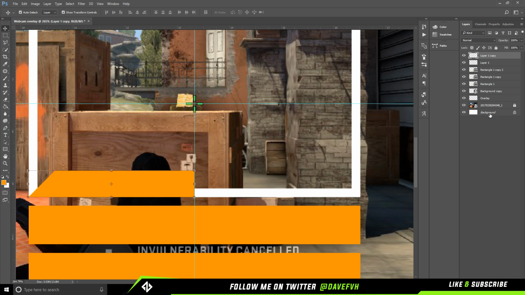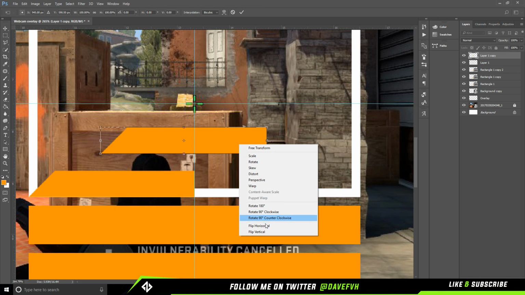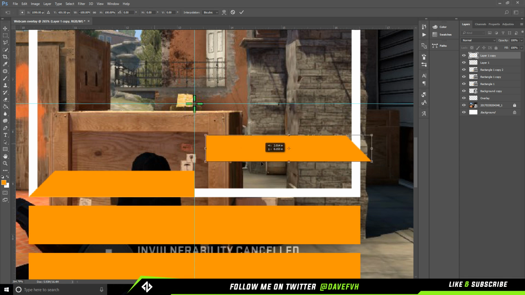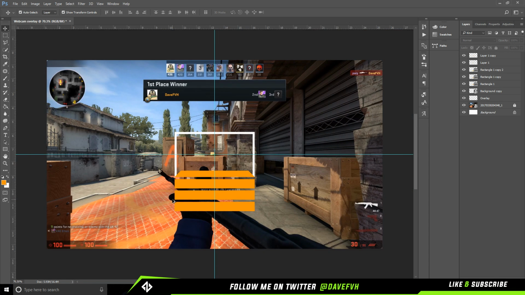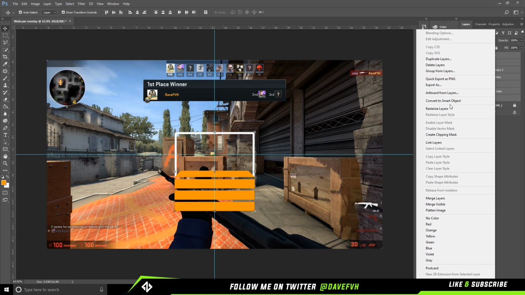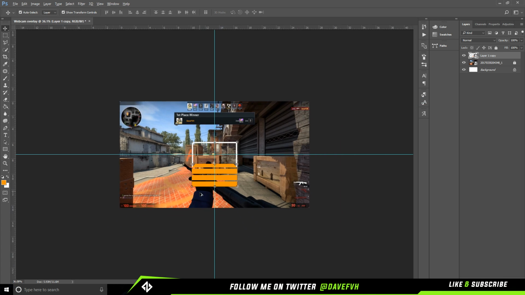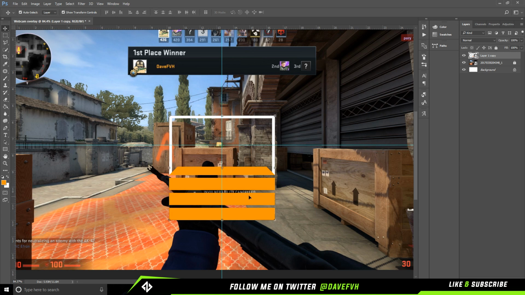So I already mentioned in the background thing. So I'm just gonna right click, flip horizontal, and I'm just gonna put it like this. There you go. So once we're done with our main shape, we're just gonna select every single layer, right click and convert into smart object, and everything should be one single image.